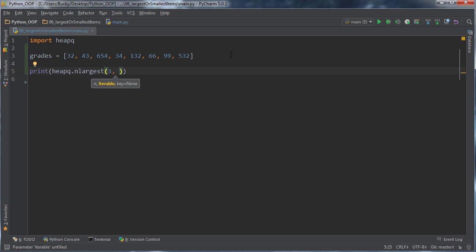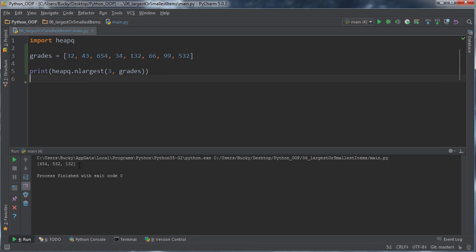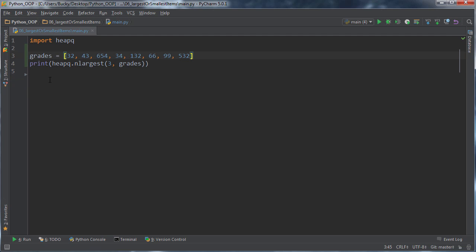And the other parameter it takes is the data set that you're trying to search. So grades. What we're saying is look in grades and give me the three largest values. Run, and boom, it orders it nicely for you. So 654, 532, and 132. All right, pretty cool. But we could probably have done that earlier. We already know how to sort a list, and we can just get the first three elements ourselves. So nothing special. The question becomes, why is this useful?